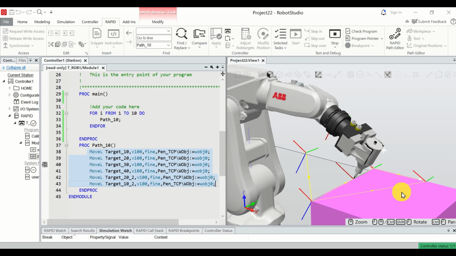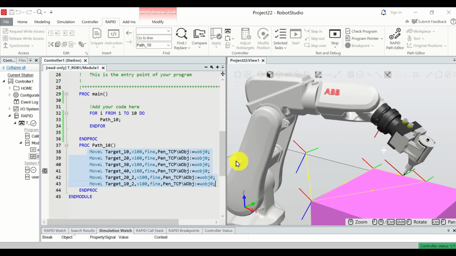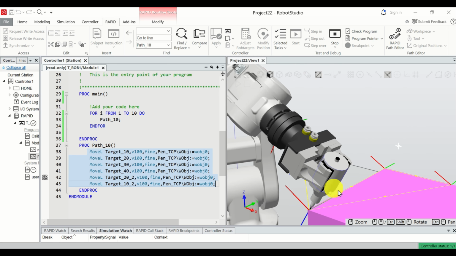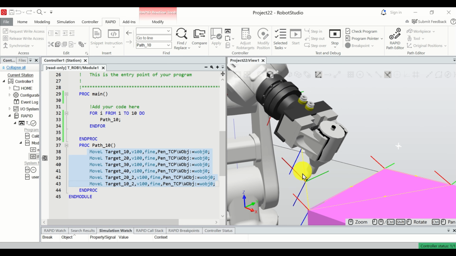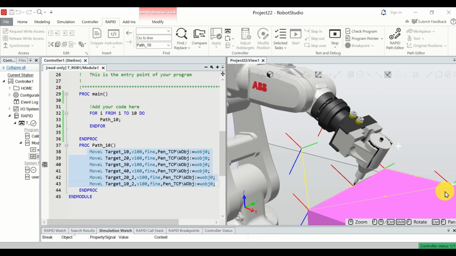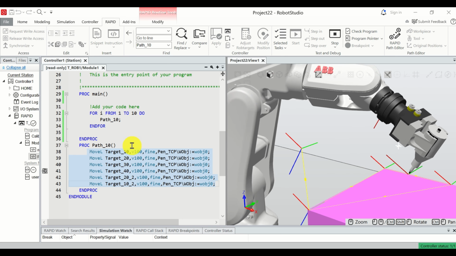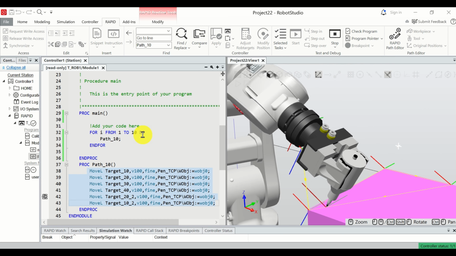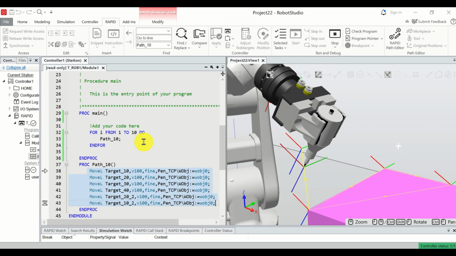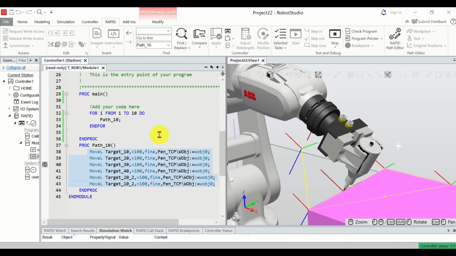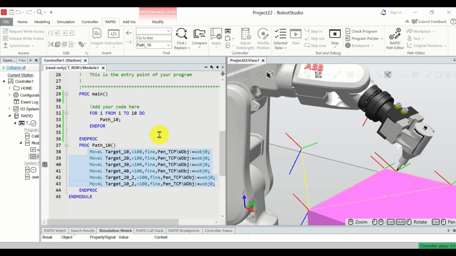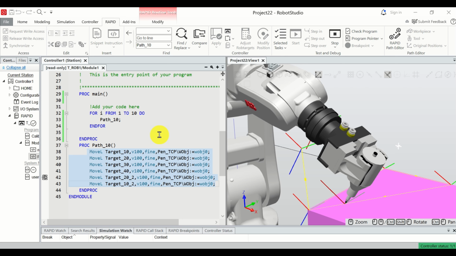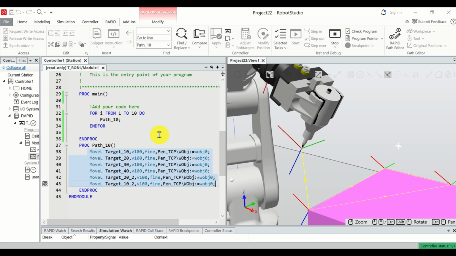In this tutorial we explain how to write a simple program for moving the robot along a path that's shown over here. The path is represented by this yellow line and the program is given over here. This program is written by using the Rapid Programming Language. The Rapid Programming Language is a very powerful object-oriented programming language used to program ABB robots. And let's analyze quickly this program.